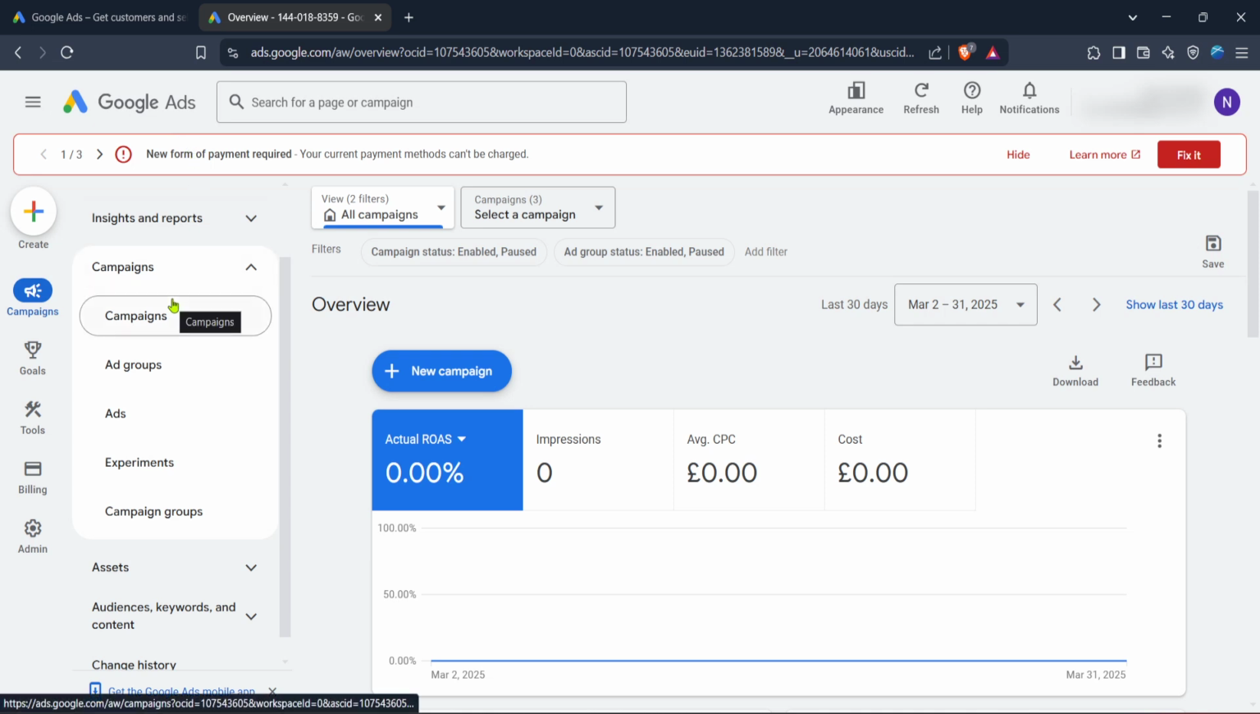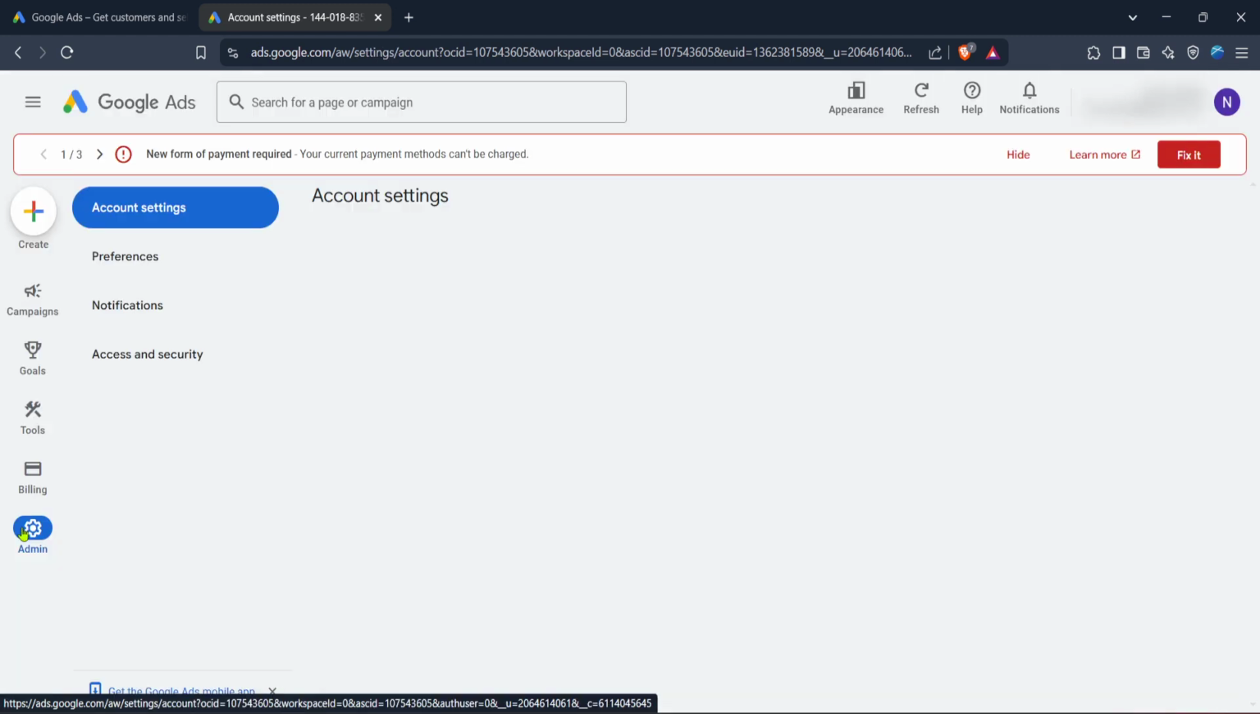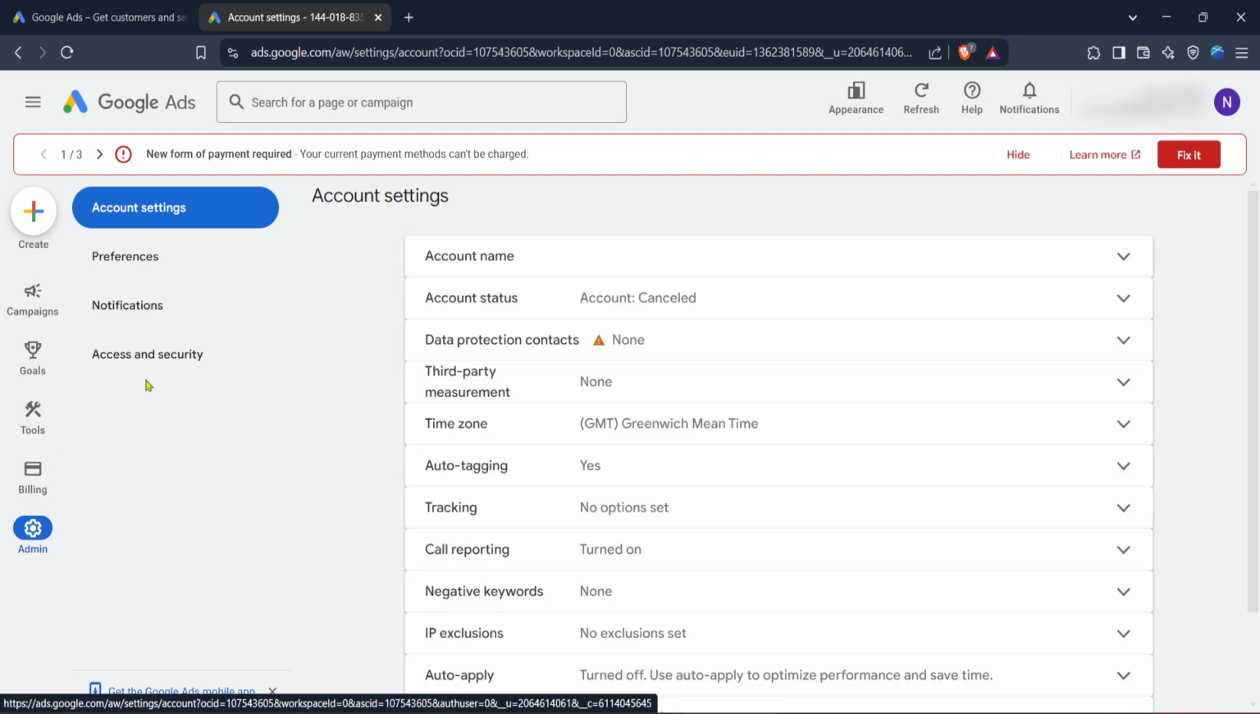Now that you're in, navigate to the Google Ads home screen. This is the central hub where you control all aspects of your campaigns, analytics, and more. It's crucial to familiarize yourself with this area since it holds the key to everything from strategy adjustments to billing preferences. Moving on, the next thing you'll want to do is find the admin option on your dashboard.